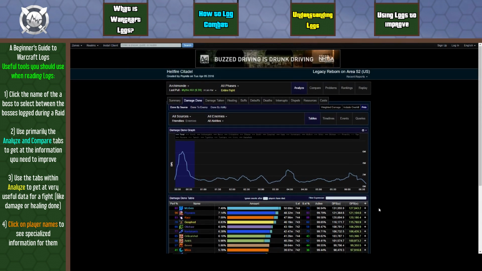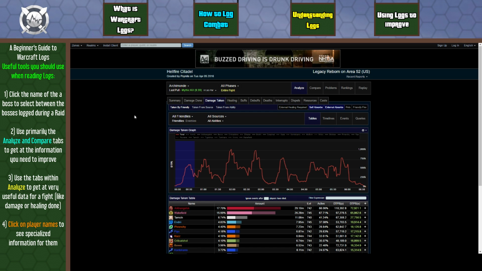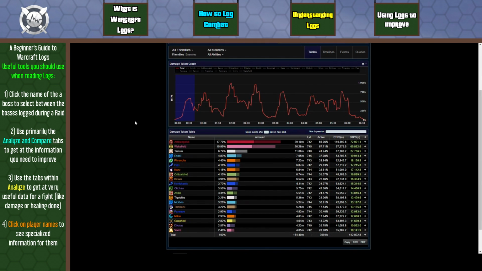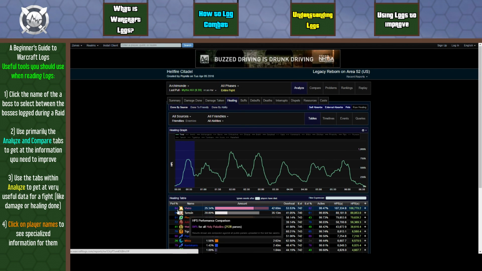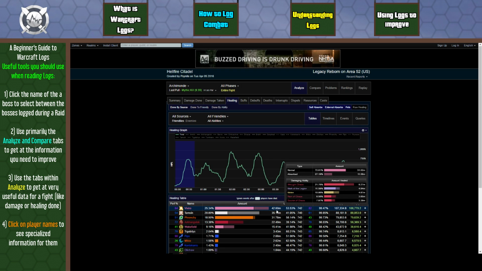Now that we've examined the damage done tab, we can speed through the others because they all really have the same layout. Damage taken works exactly the same way, showing the same information but for the damage that players take. Expect your tanks to be pretty high on this list. Healing is the same, showing all the information for healing, healing done, healing per second, etc.